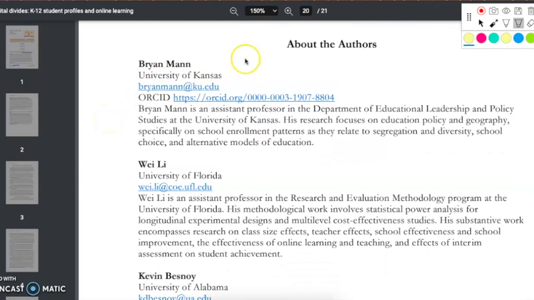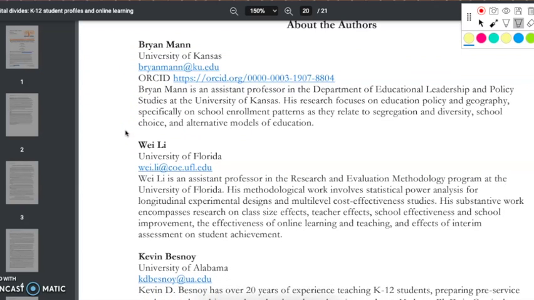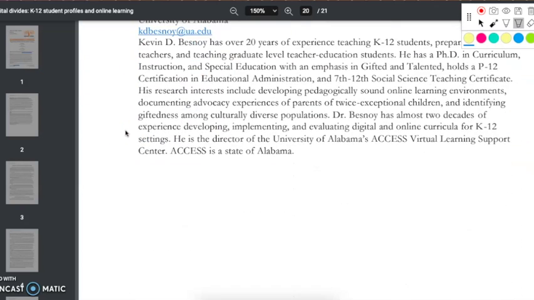Also, there's information about the authors. So say you needed to reach out to them or you wanted to get a little bit more background information on them, this article includes that as well.